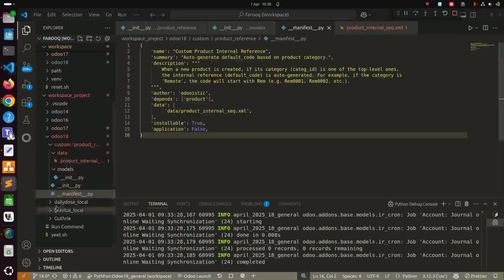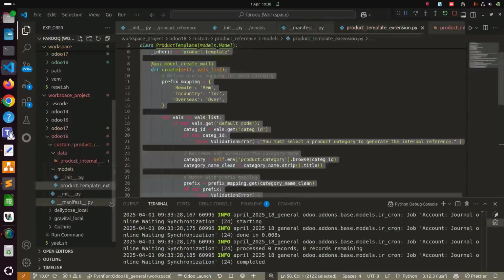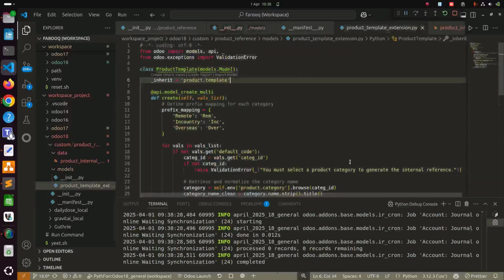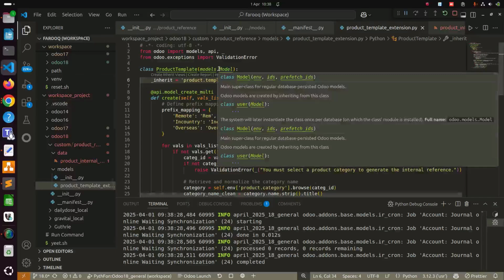Right, guys. After that, we are going to create a Python file in our models folder. So let me just copy that in models, and in the init file, we are going to reference this product_template_extension, and this is our file. We have extended the product.template model to override the create method so that when a product is created, it gets an automatically generated internal reference default_code based on its category.